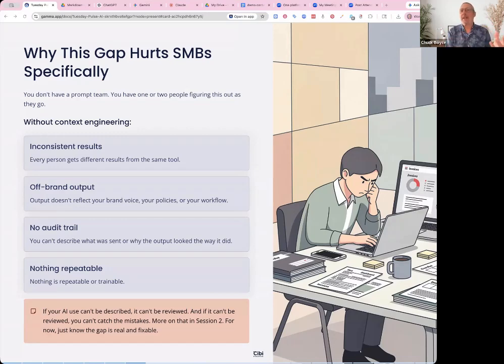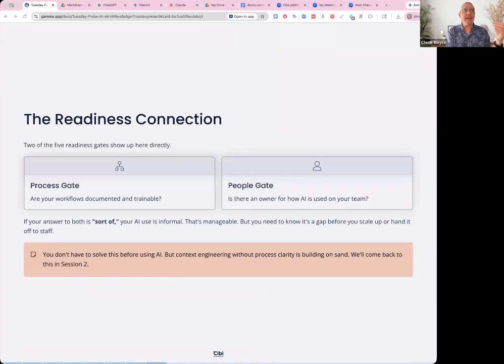And so here is why you want to use prompt engineering and context engineering. And if you have been to many of these, I talk about the 5 readiness gates. There's the process gate and the people gate. In the process gate, it's: do you document what you want to be a process to happen?